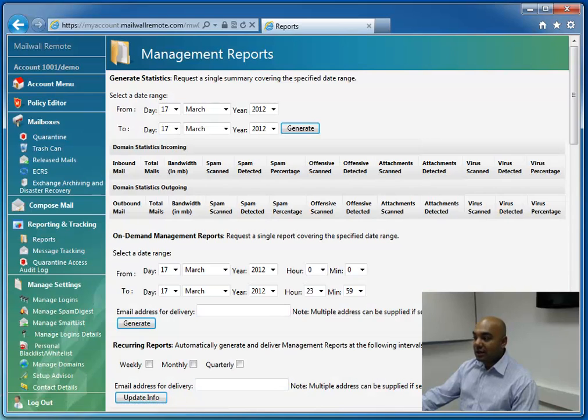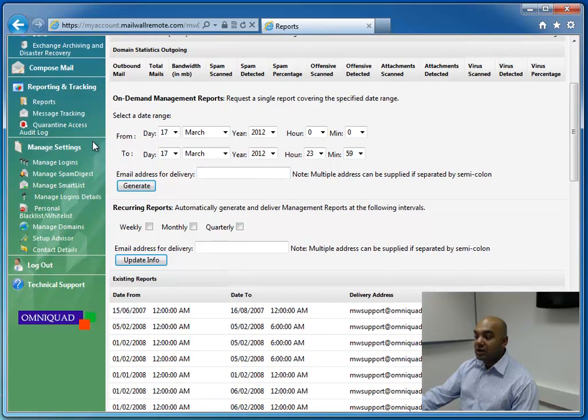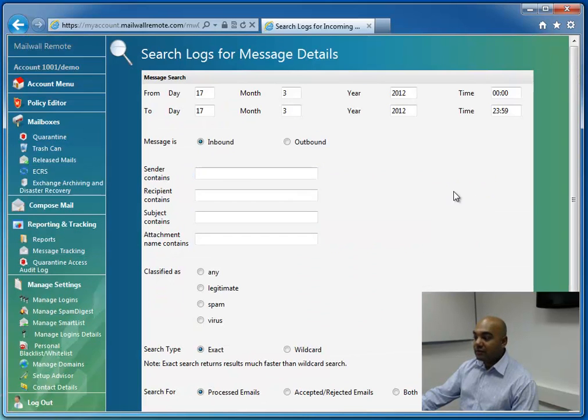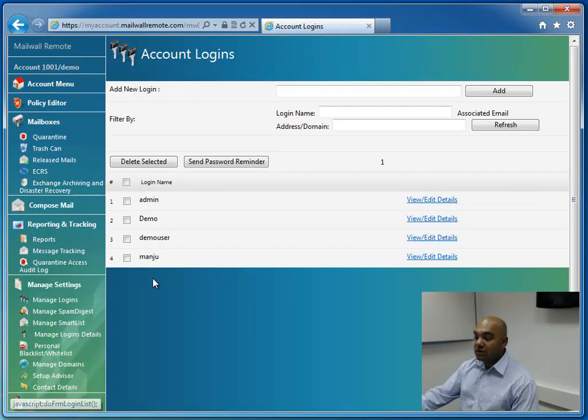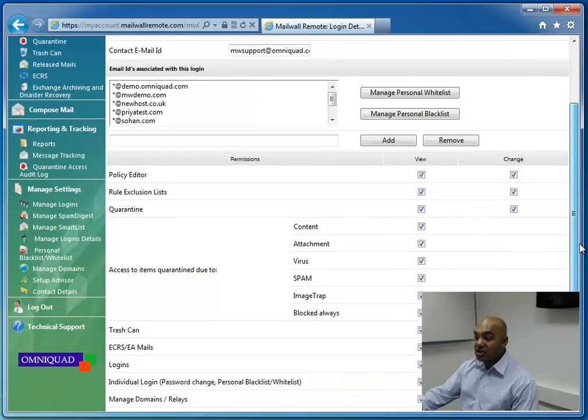The message tracking allows you to search for incoming, outgoing mail as well as mail rejected at the gateway. And the managed settings allows you to set up login permissions as to who can log in, which areas of the solution are visible, and which areas of the solution they can make changes to.